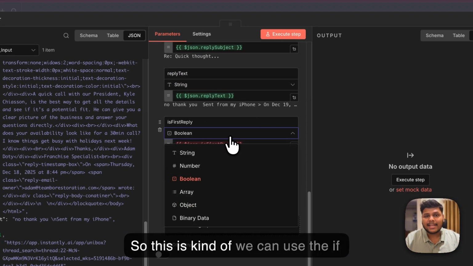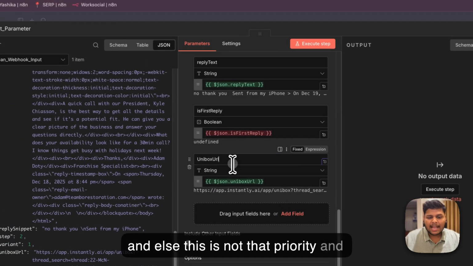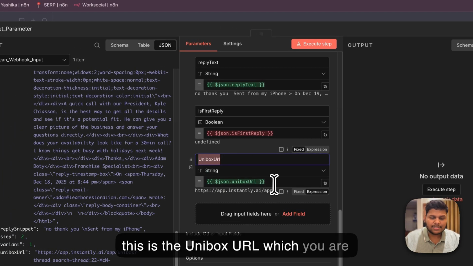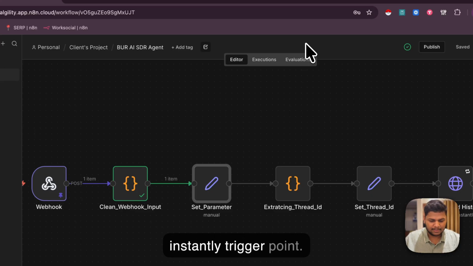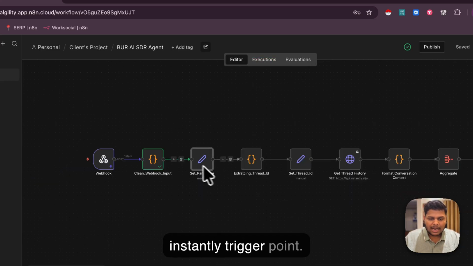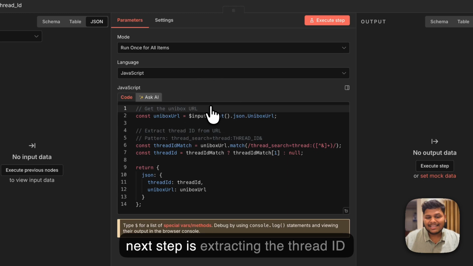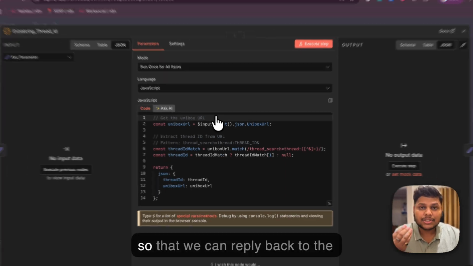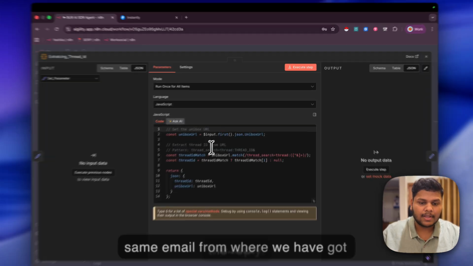So this is kind of, we can use the if and else. This is not that priority, and this is the unibox URL which you are getting from the Instantly trigger point. After setting all the parameters, our next step is extracting the thread ID so that we can reply back to the same email from where we have got the reply.